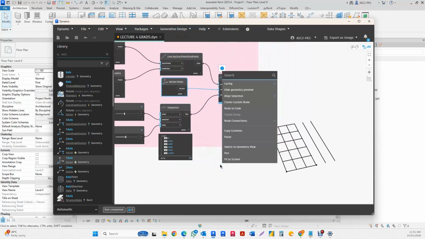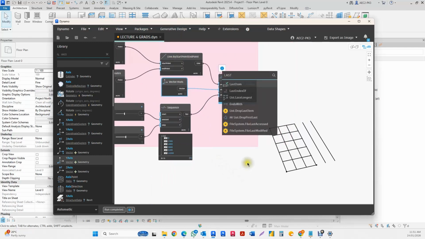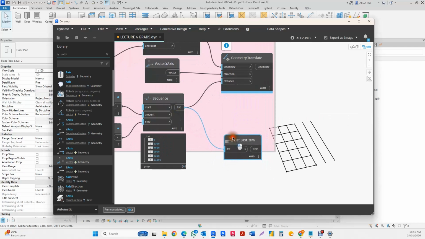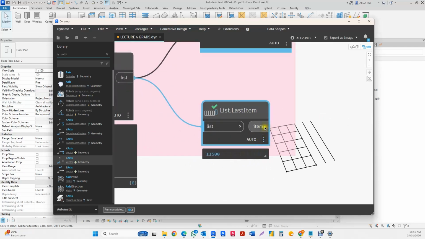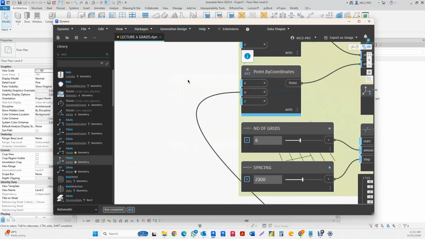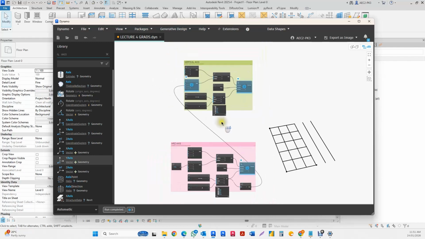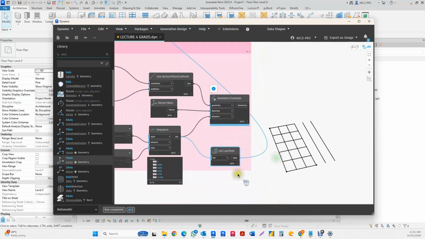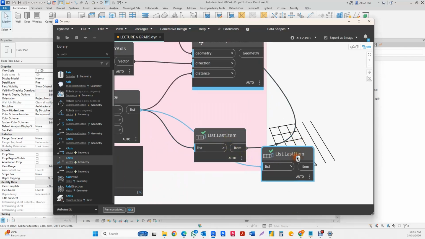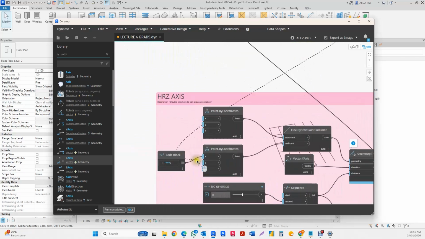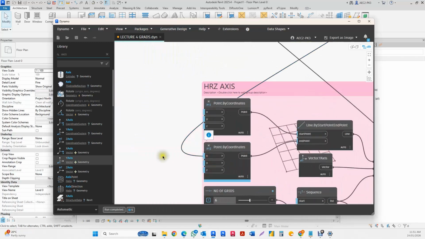There is one node called Last Item. So we will take the last item from this list. This is the last item. It will give you this one, so take this one and put it here instead of this one, and delete this one. Can we do the reverse? Yes. So the last item, we take this last item, Control C, Control V, and take it from this list, take this item instead of this one, and delete this one.